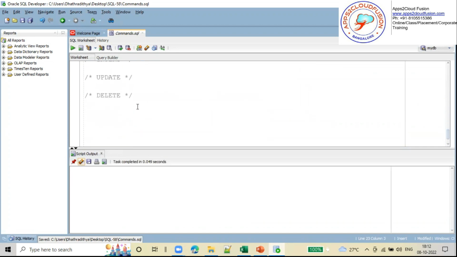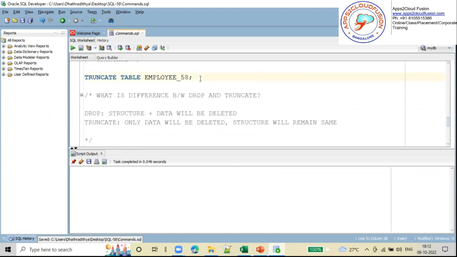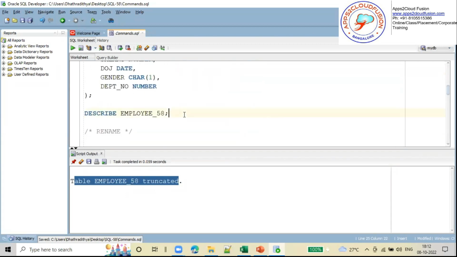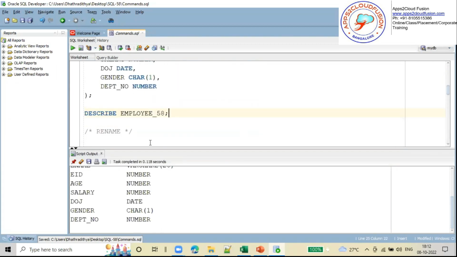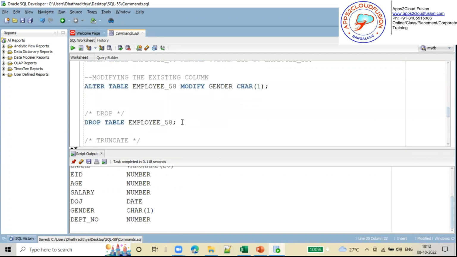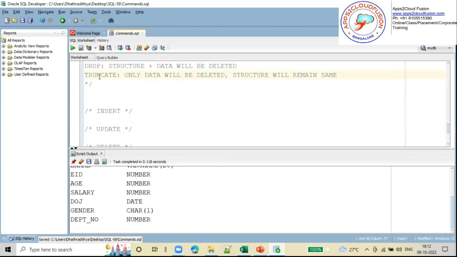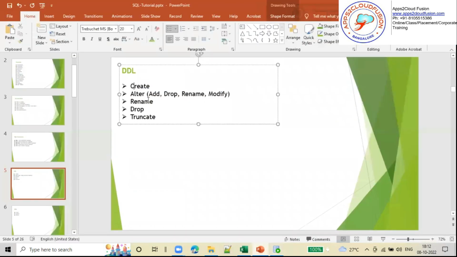Now if you do the truncate, the table is truncated, but you can still see the empty table. But here we cannot see it practically. Once you insert the data, I will show you the practical example. So that's the difference between drop and truncate. Any doubts on the DDL commands? Now we are done with DDL commands. We have seen create table, alter table, rename, drop, and truncate.